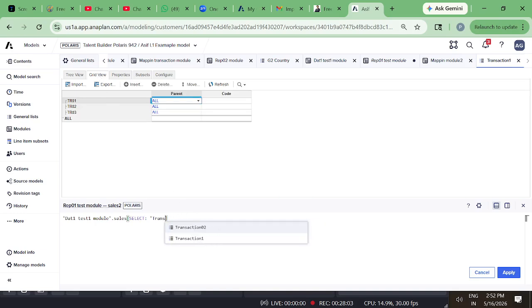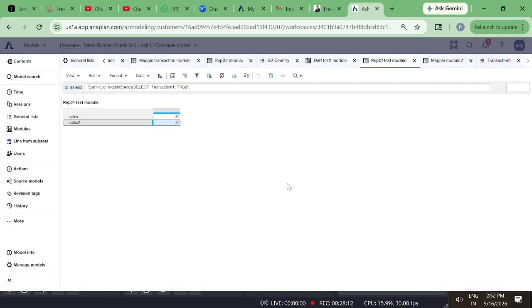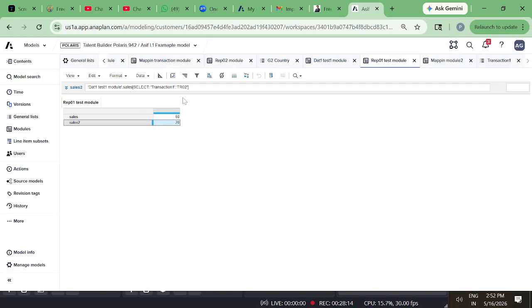If I want to select the transaction 02 list, can I change the formula in the production environment? Is it possible? You can see, now I have selected transaction 02 by using the select function, and I am getting the 20. So can I do this formula changing in the production environment? Is it possible?